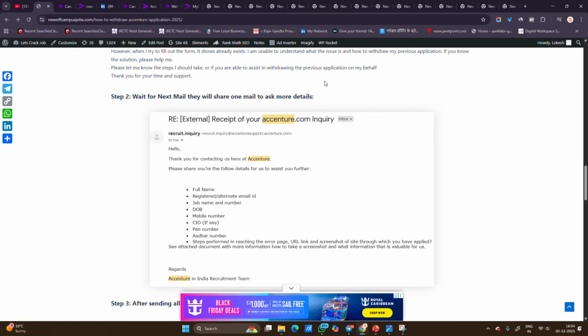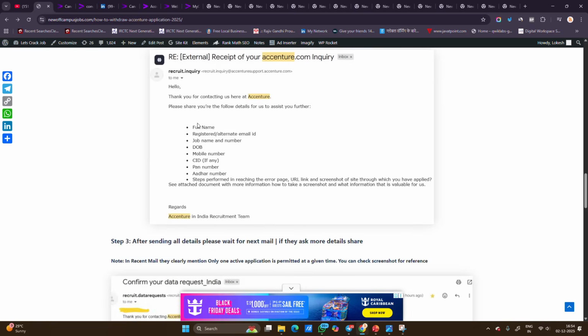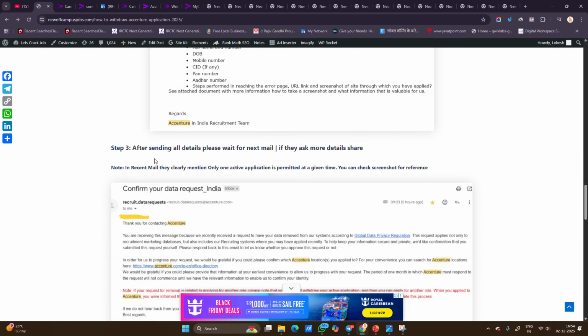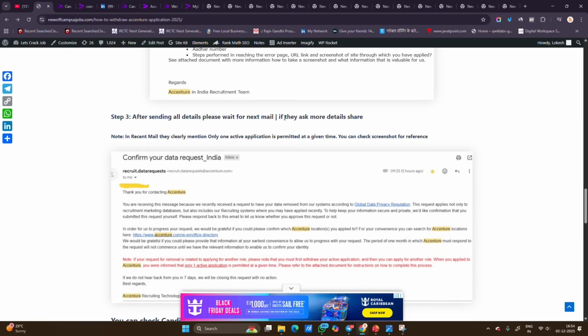Wait for the next mail. They will share one mail to ask for more detail. It is from Accenture: Receipt for your Accenture. You have to share your full name, registered job number, date of birth, mobile number, CID, PAN number, and Aadhaar number. Okay. After sending all the details, please wait for the next mail. If they ask for more details, share them.